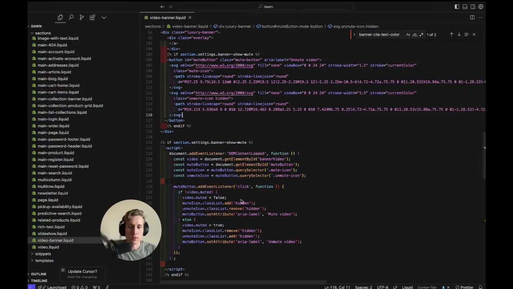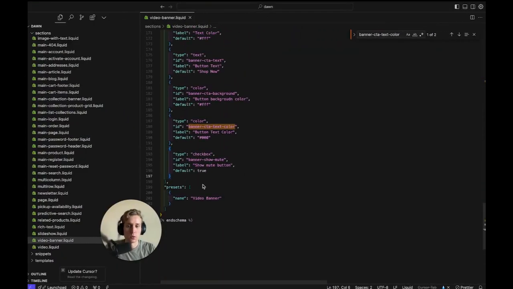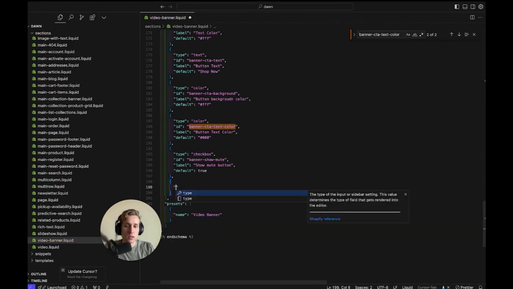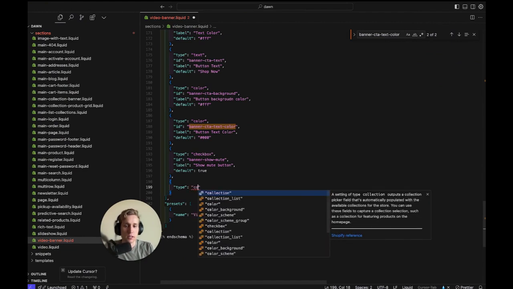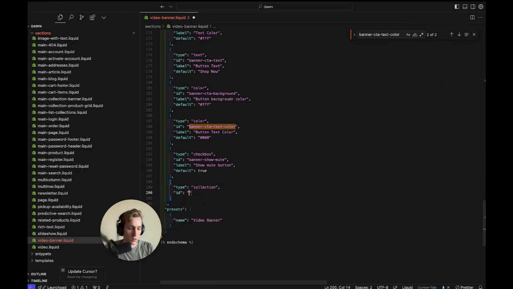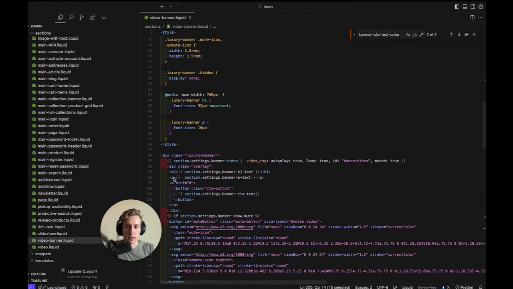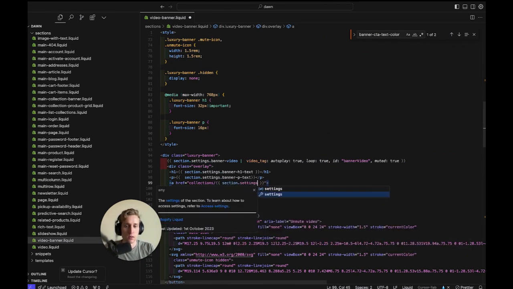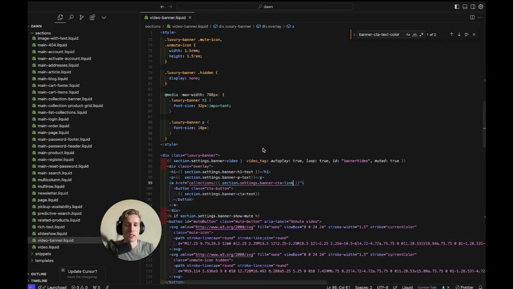So if I come down to the schema, we're almost done. I'm just going to add one more thing here, and it is going to be type collection. I'm not going to give this one a default. Okay, cool. Remove this last comma. I'm going to grab this right here, and then up in this A tag where we have the hash symbol, I'm going to do collections and then our link here. And this is going to be a link to a collections page.